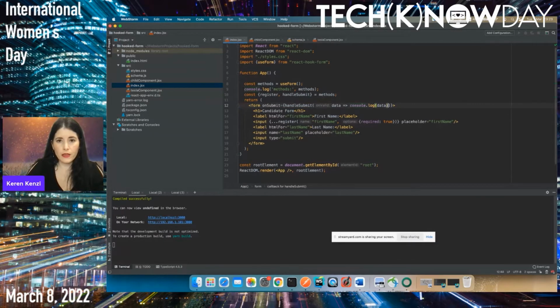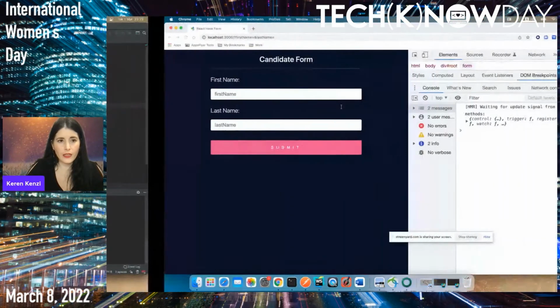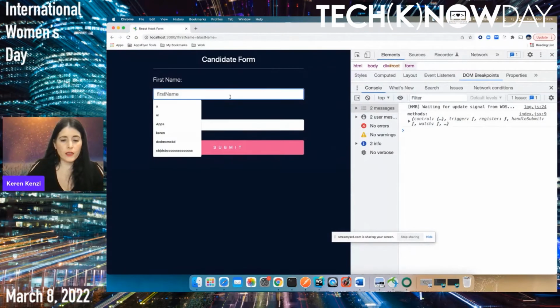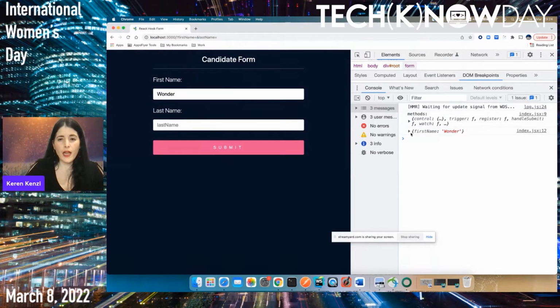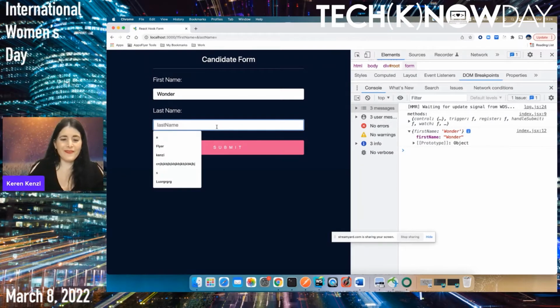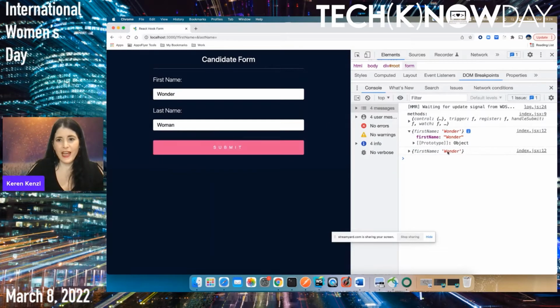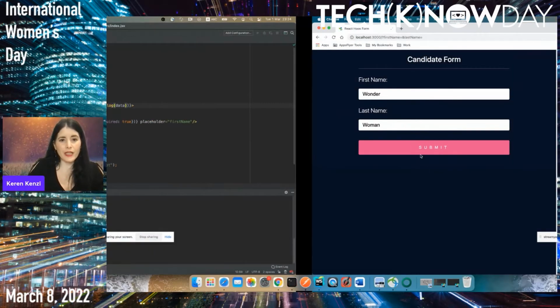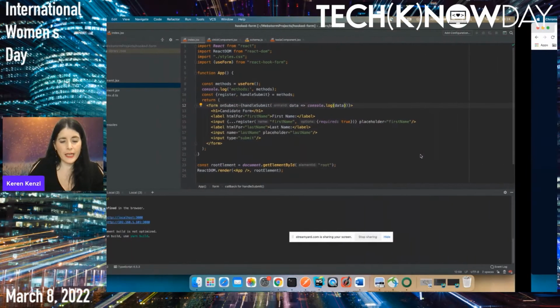and let's do also on valid, and it is required. So let's type Wonder, for example, and click on submit. And now we can see that the output returns the first name, and it's Wonder. You can probably guess the last name for the example. It's Wonder Woman. So now we have the data. We only see the first name and not the last name included in the data because I haven't registered the last name yet.